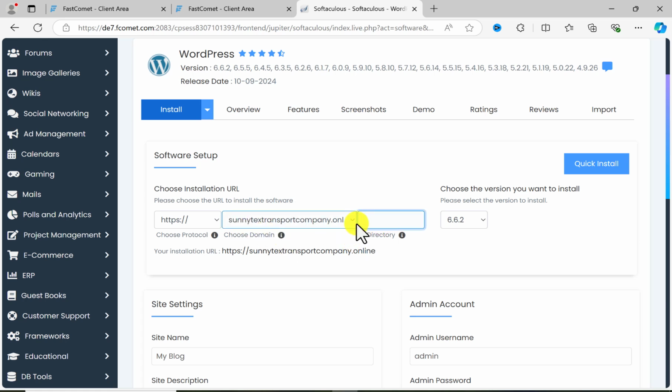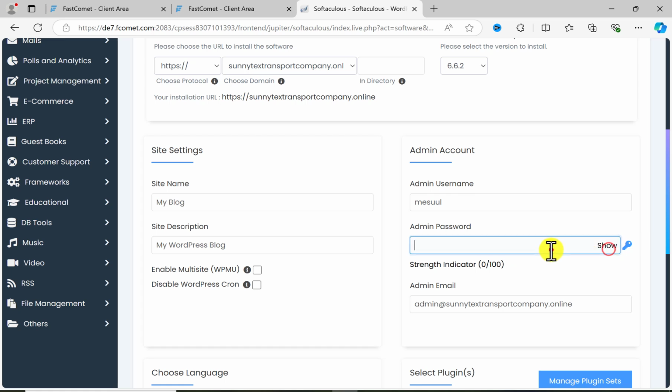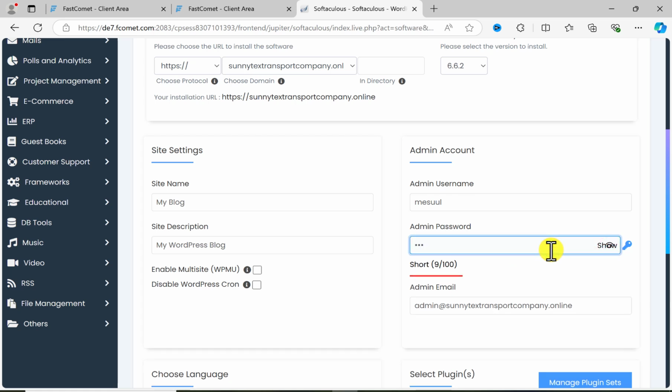I'll come here and remove the in directory, that WP we have here. Make sure you remove it. Then come down, and for the username we have admin here. For the password you can put in your password, and then you can put in your email. So for me, I'll just come here and I'll write my username to be Mesu. For the password I can just write something. Let me just come here and put a password.